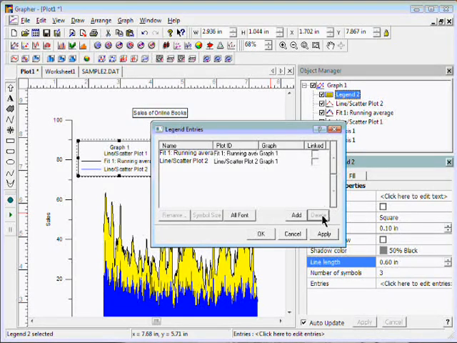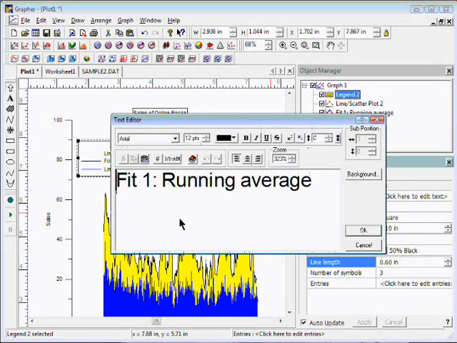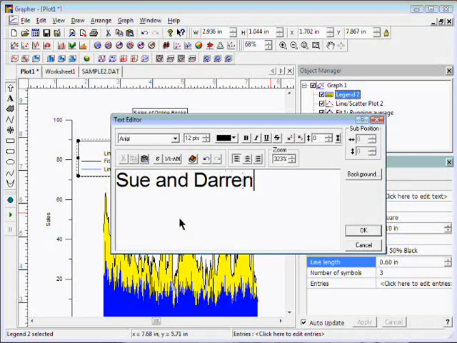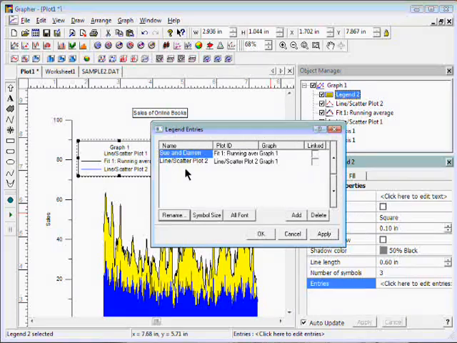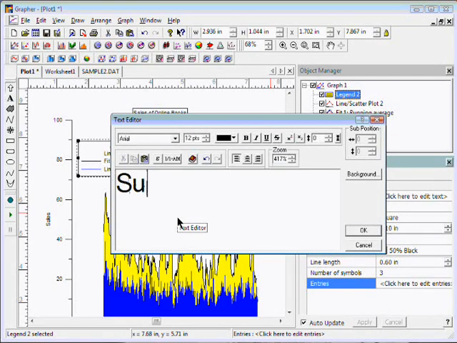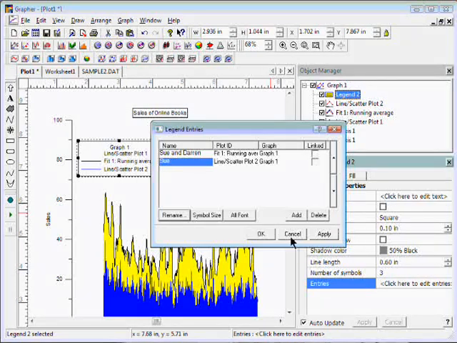Another item we may wish to change in the Legend Entries dialog is the names of the curves. Click on the Fit 1 Running Average and press the Rename button. Type in Sue and Darren and click OK. Click on the Line Scatter Plot 2 and press the Rename button. Type in Sue and click OK in both dialogues.